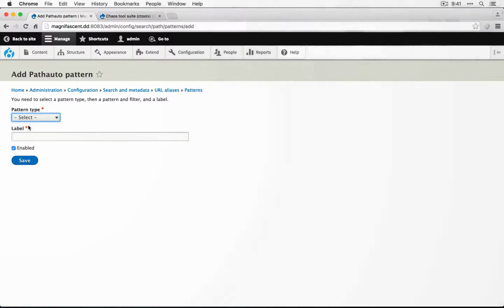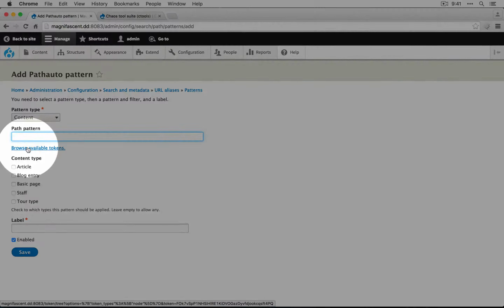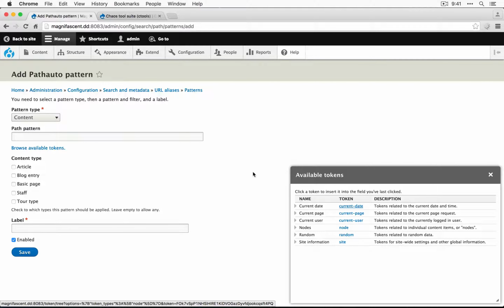We'll select Content, and then for the path pattern, let's use the token browser. We use this in Display Suite, and let's set the path to the title. So what Pathauto will do is take any tokens that we input into this pattern, and it will convert it to a slug. This just means it will remove any characters that don't belong in a URL, and it will lowercase all of the letters. By default, Pathauto will also remove common words like a, the, of, and so on.